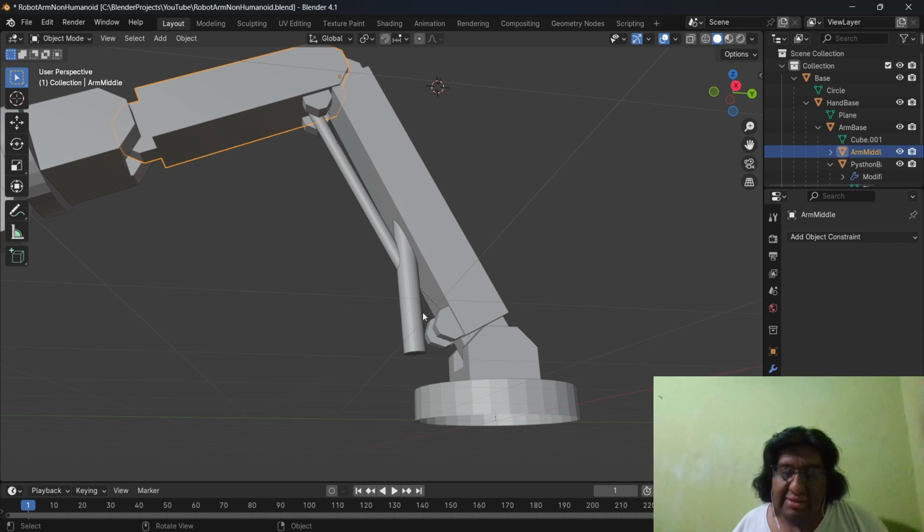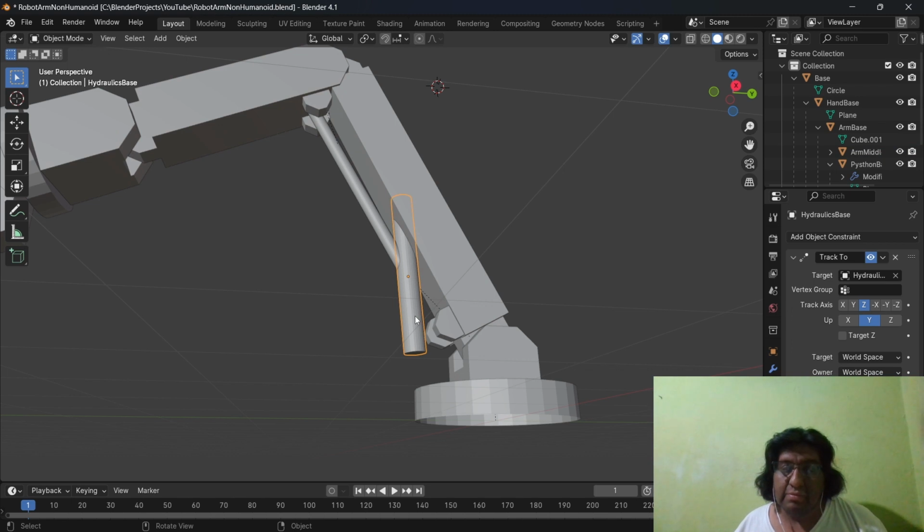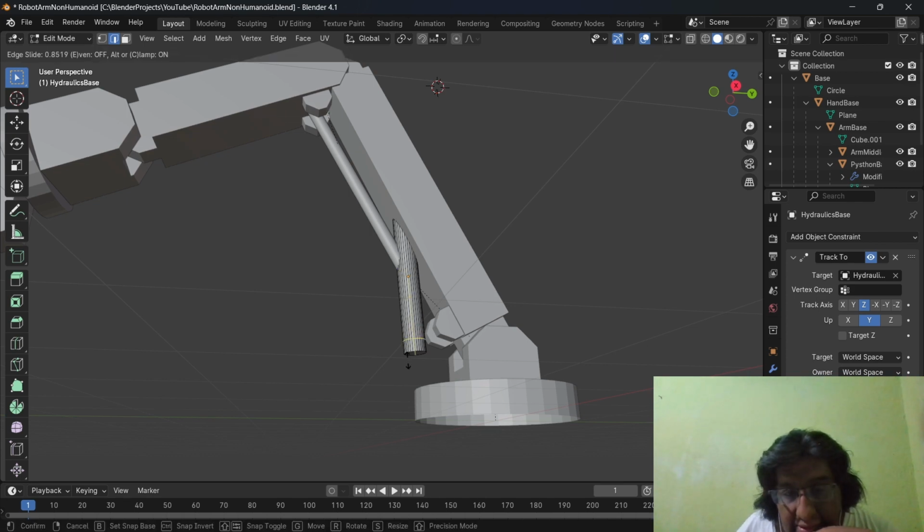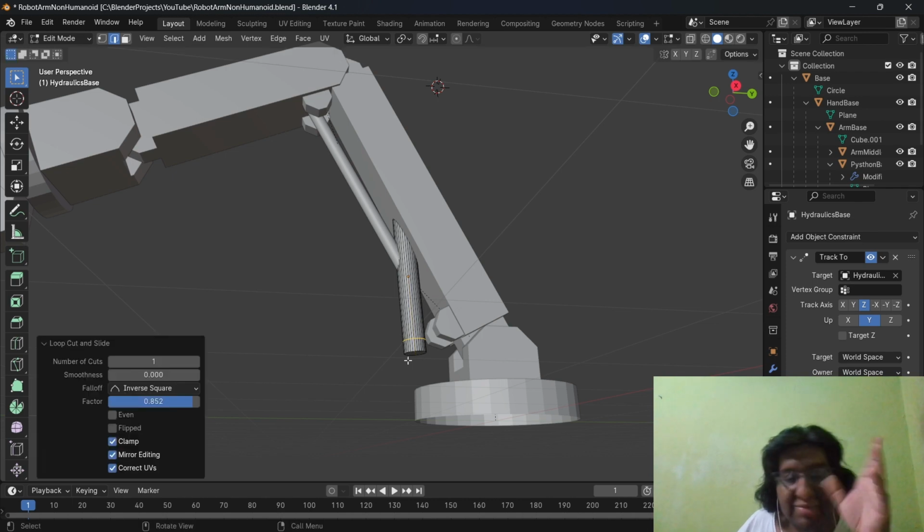So to fix it, I select the cylinder, go to edit mode and select one edge. Then I add a loop. Probably if you are an expert in Blender, you know a better way. I'm not sure this is the best way, but it's the way I did it.